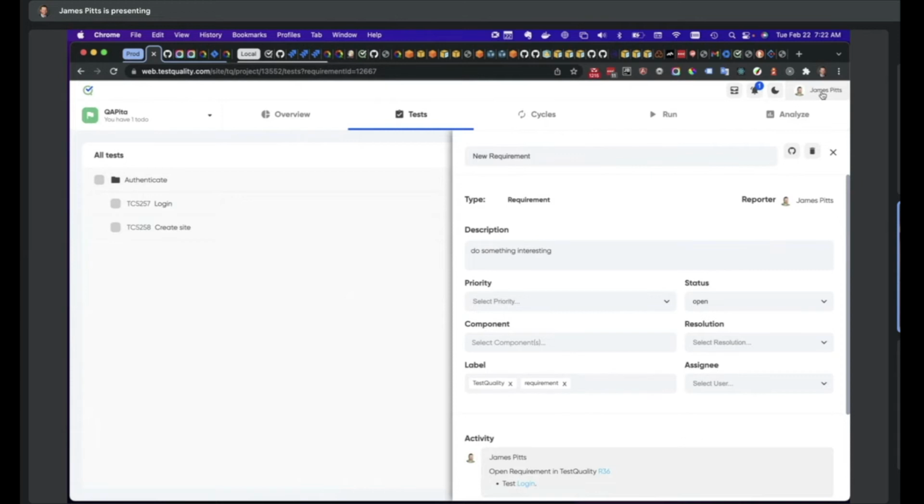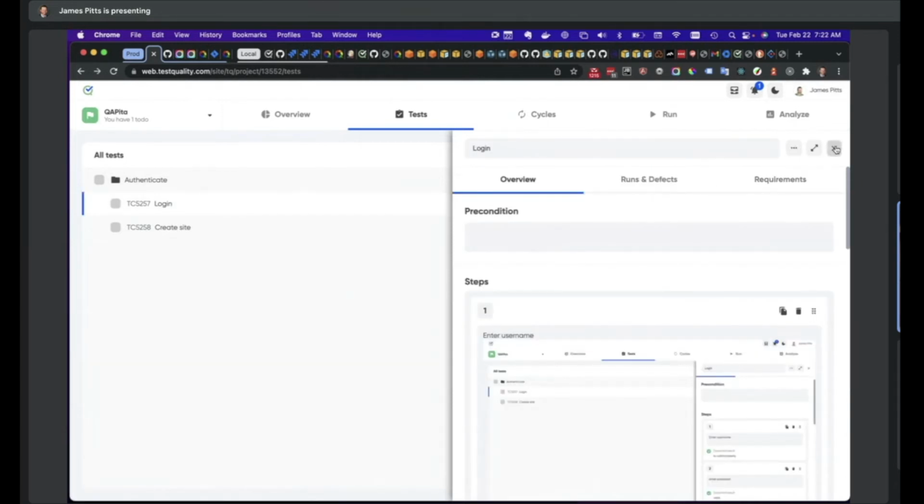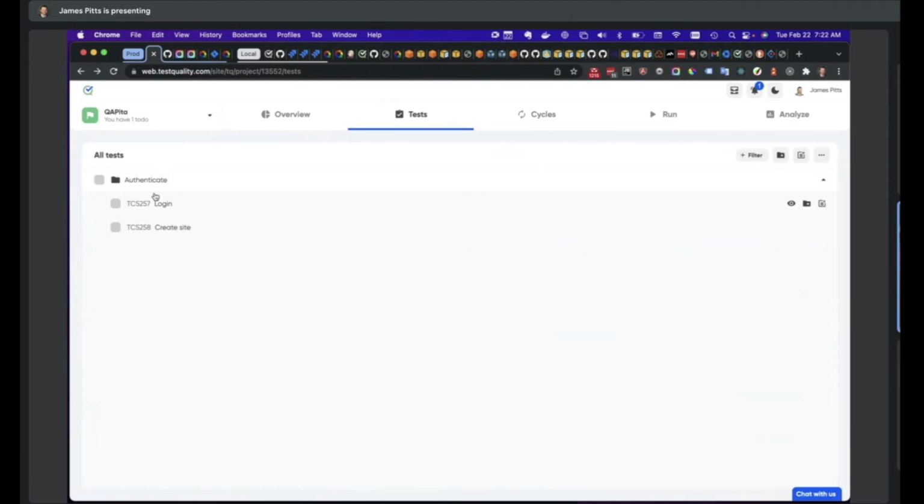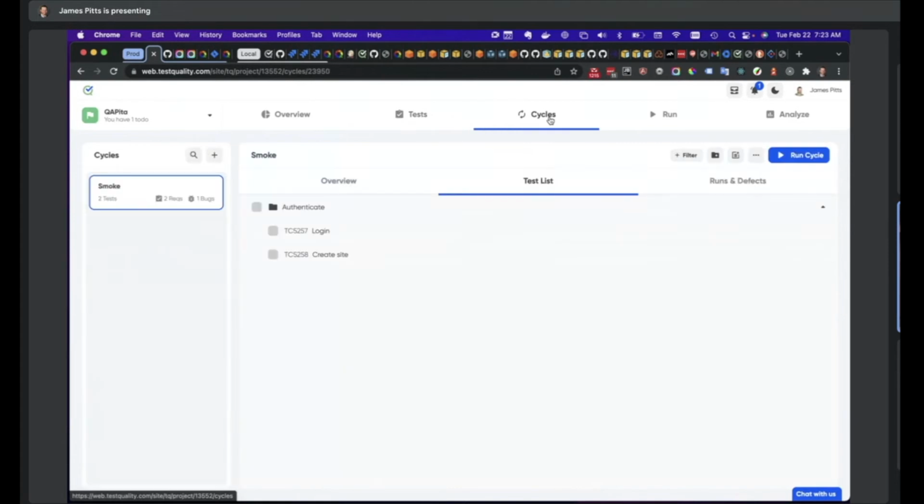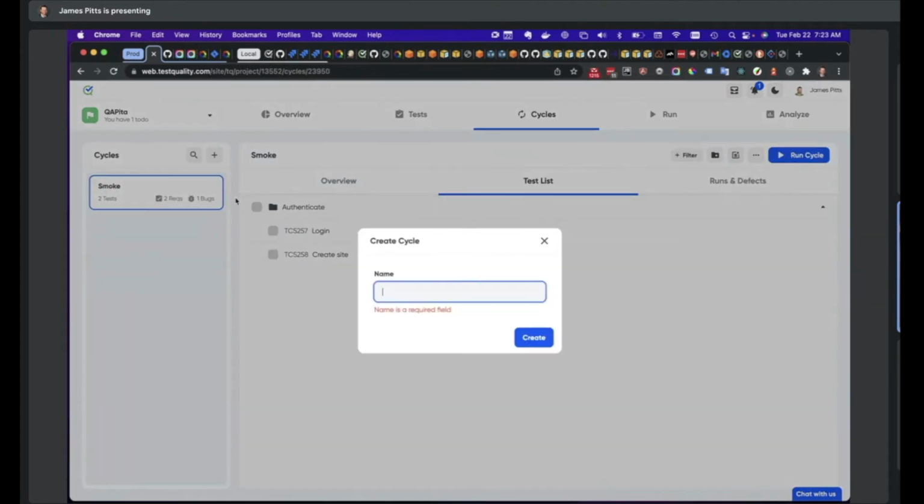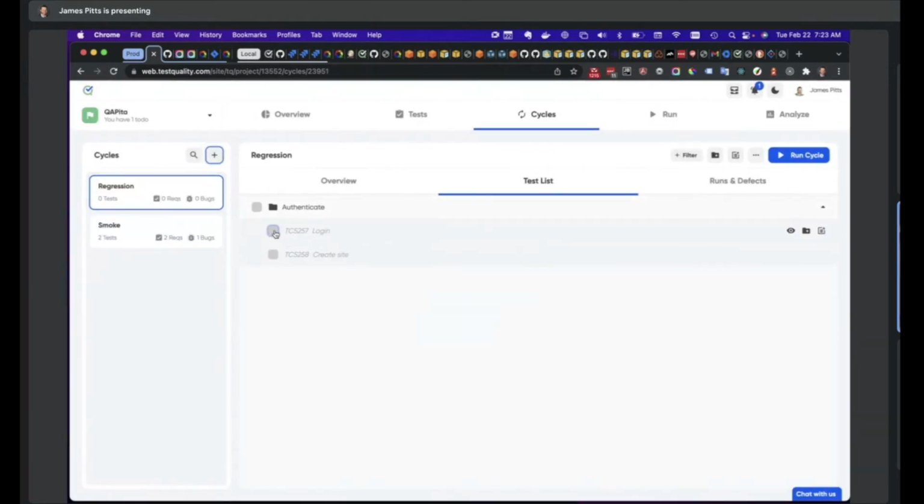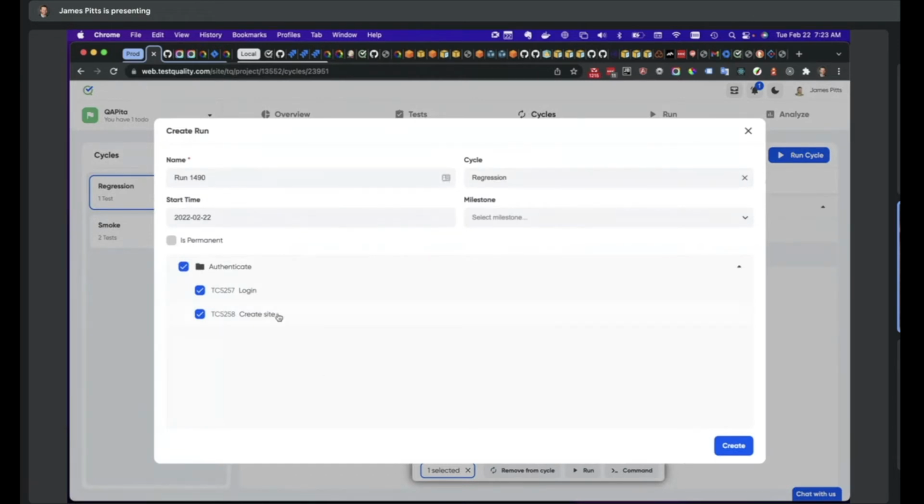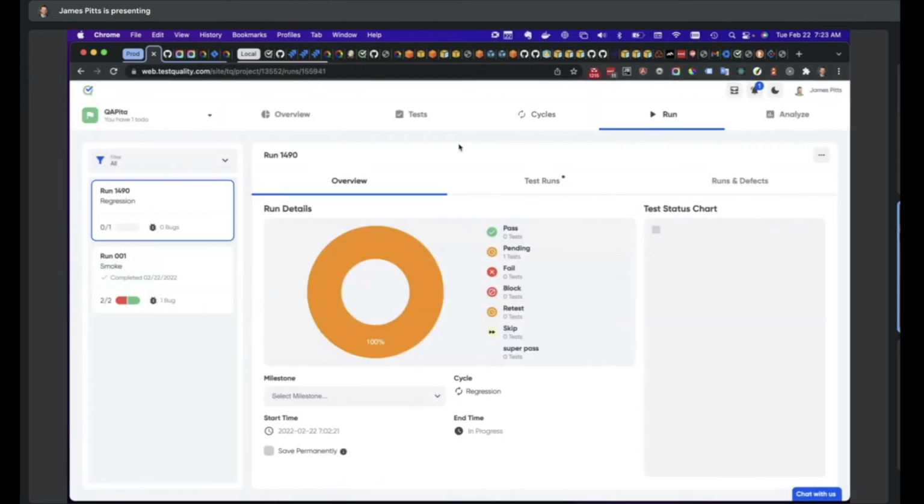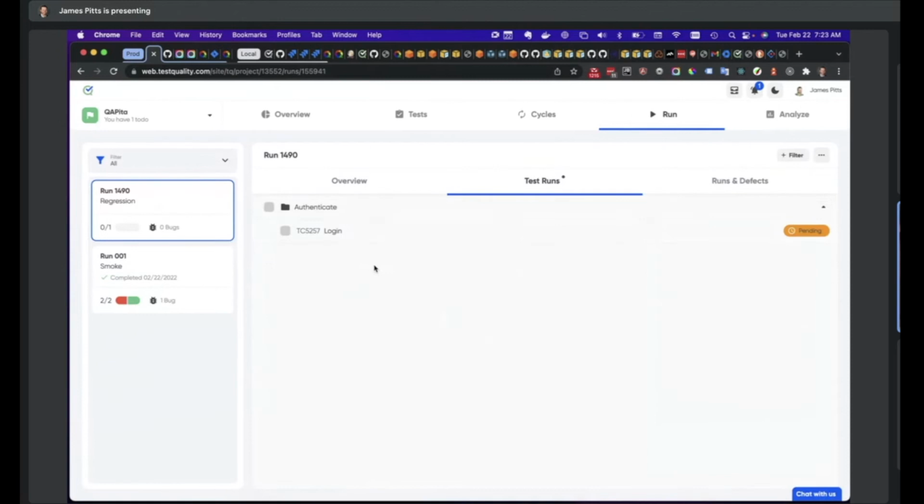One of the concepts you'll see here is that you can reuse your tests in different cycles. So if I add another cycle, regression, I can take these same tests or a subset of those tests and add them to the cycle if I want to. Then I can create a new run. And I have that there.